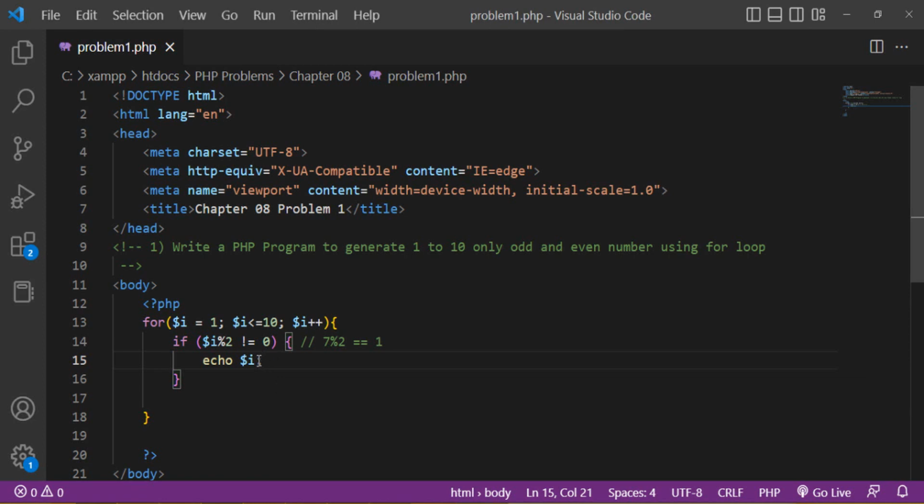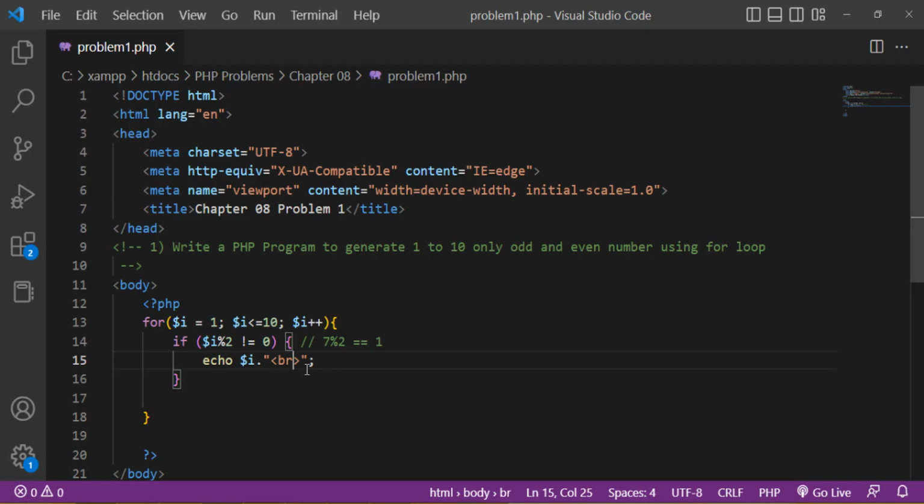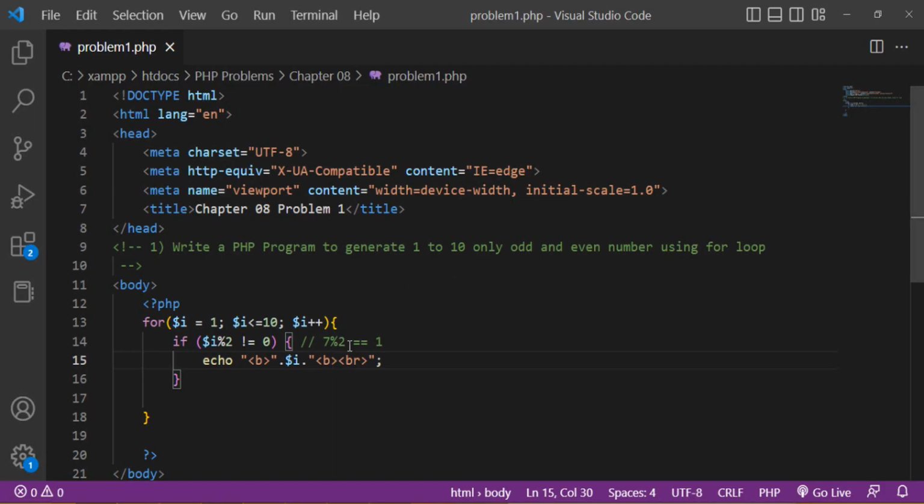Just refresh, and you can see that 1 3 5 7 9, only odd numbers are displaying. But I need every number to be displayed on a new line. So I have to use a line break of HTML. Refresh this one, you can see that. You can also make this number bold. Just use the HTML bold tag. You can see that the number is now bold. So this is an odd number list.